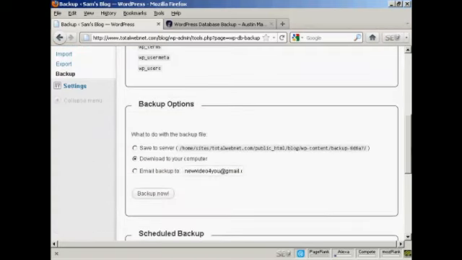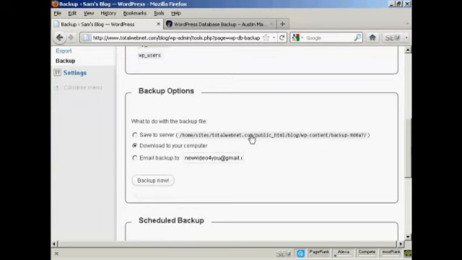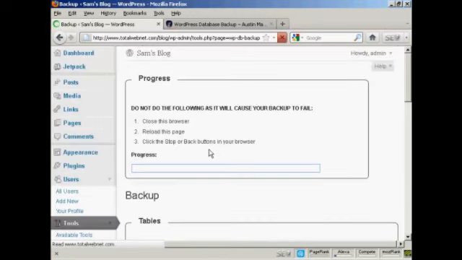And then you have the backup options. What you can do is you can download it onto your server, download it onto your computer, or email the backup either to the email address that you've already got configured as part of your WordPress blog, or to any other address that you want, really. And once you've selected the option you want, click on Backup Now. In this particular case, I'm going to download it to my computer.